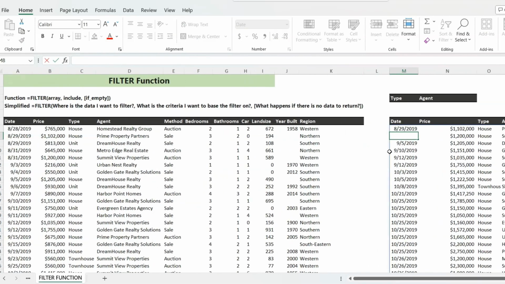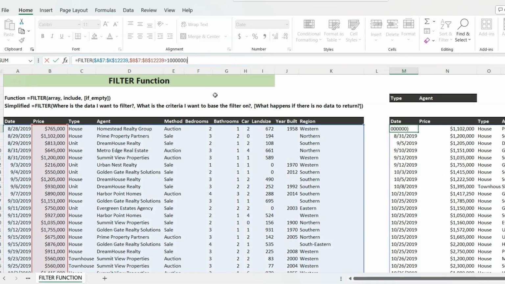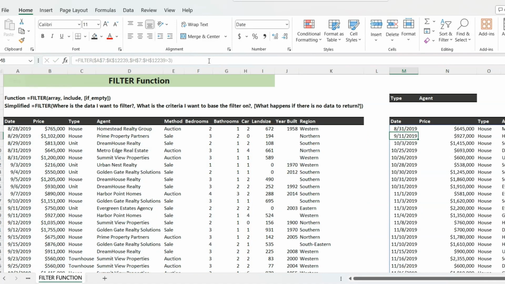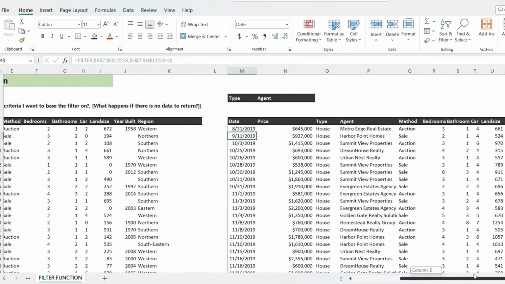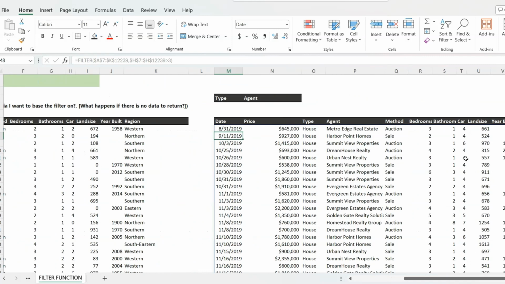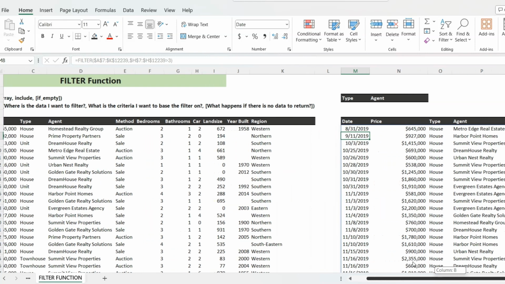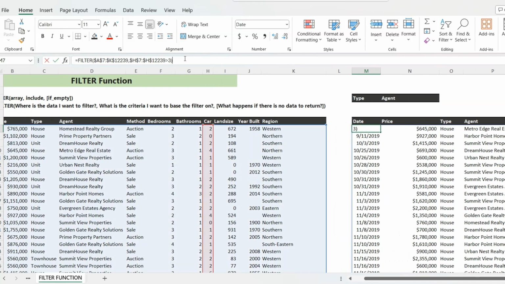We could do the same thing if we're interested in only homes sold that had a 4-car garage or bigger. So we could then change this to anything greater than 3. In this case, we have all the houses with car garages 4 or greater. And we can also filter out blank records.